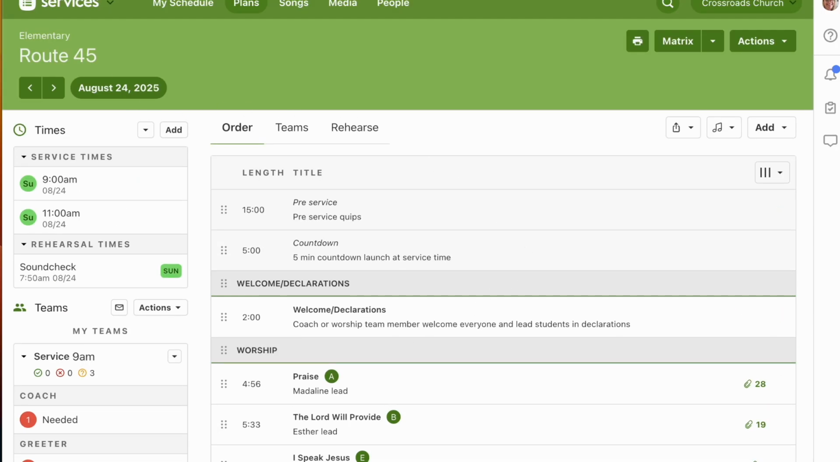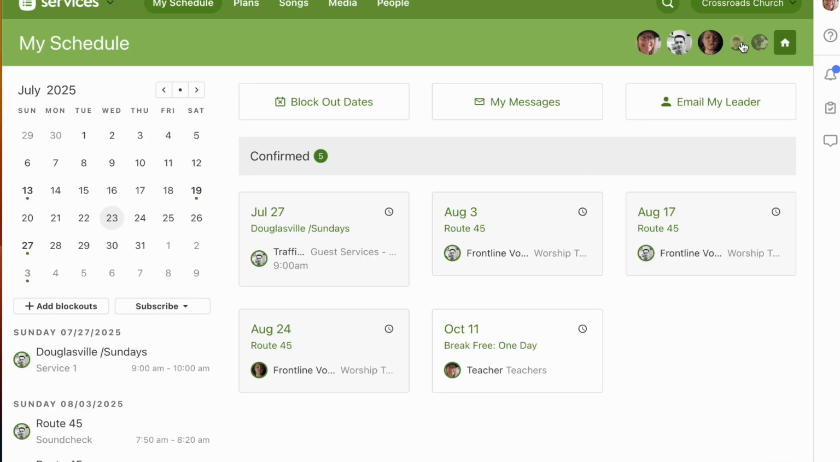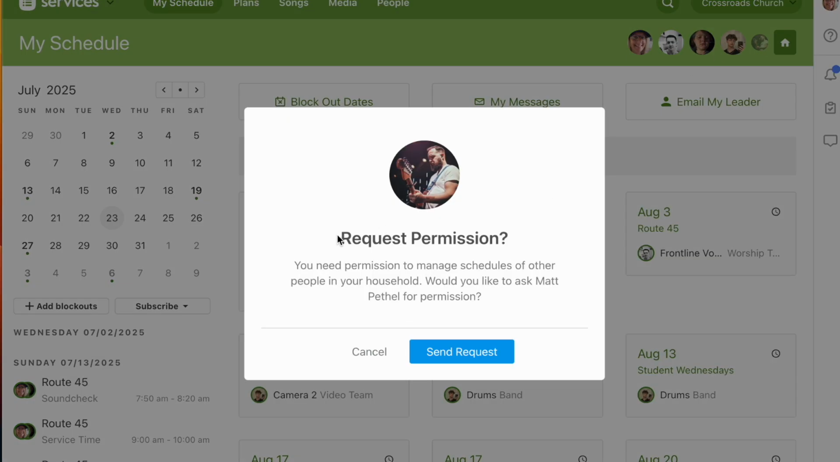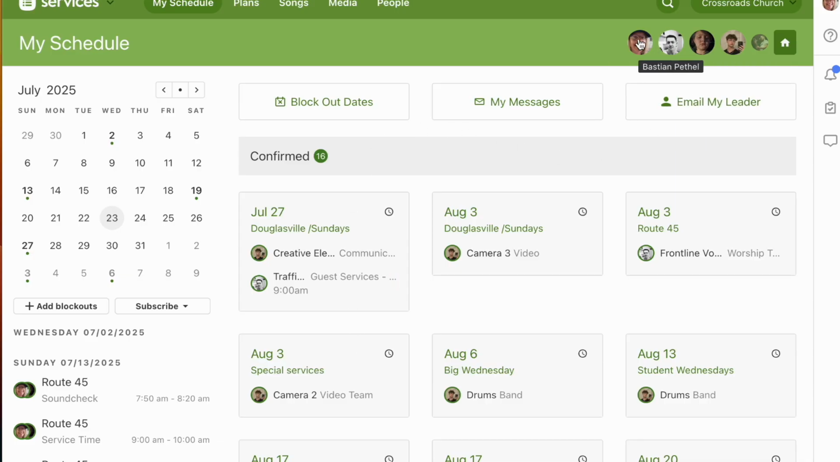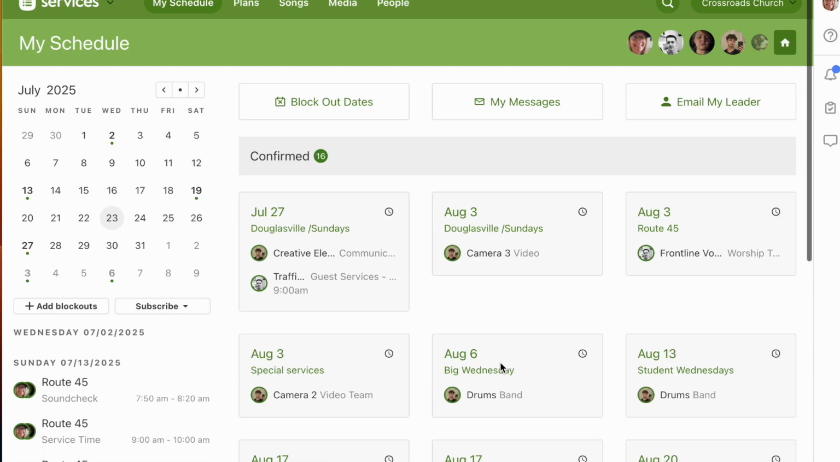So a really cool thing here with Planning Center, if you have children, is you can click on what child you have attached to your profile or your spouse. I have to ask permission for him because he's got all of his own stuff, so we're going to cancel that one. But I can see my kids right here. I can see what they're doing and what they are scheduled for.